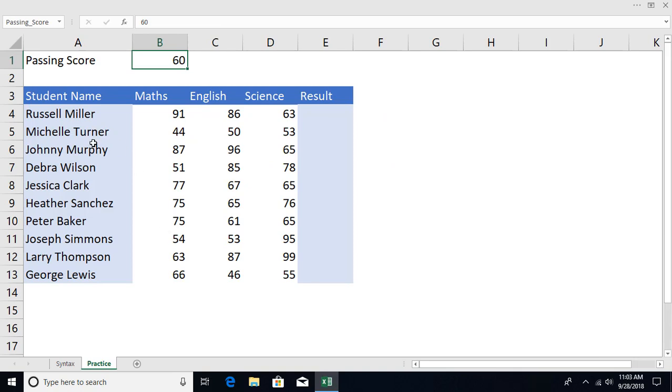So here we have the names of the students and marks in maths, English and science, and here we need to calculate the result. I'm not going to show the result as pass or fail, I'm just going to show true or false, as I'm not going to use the IF function here. So here is the passing score, and we need to check if the marks are 60 or above in maths, and also 60 and above in English and 60 and above in science, then only you pass. So here we have three conditions, and all three conditions should be satisfied, and then only the student will be considered as pass.